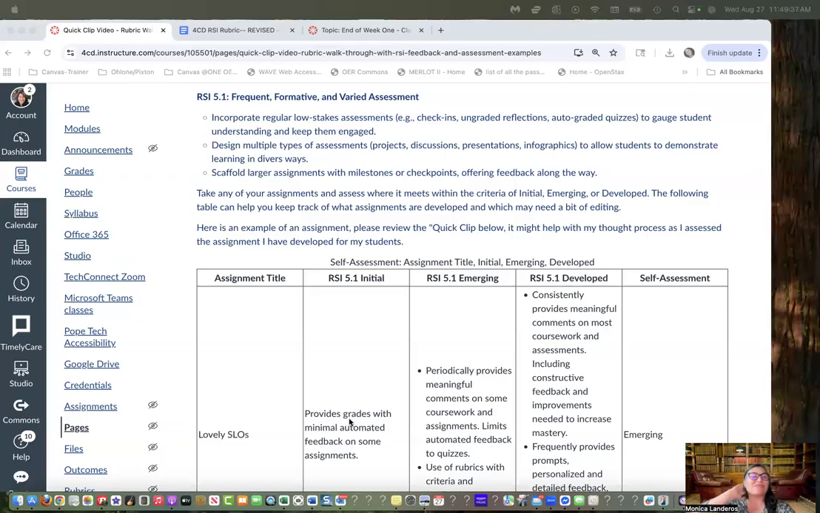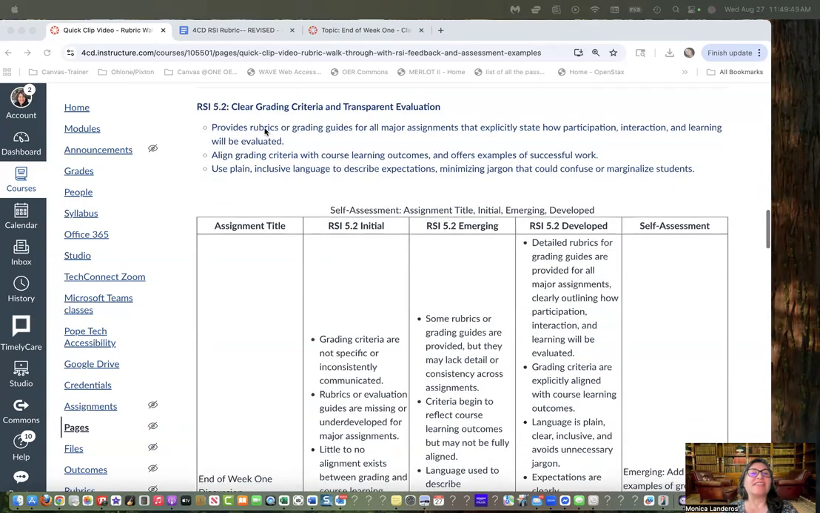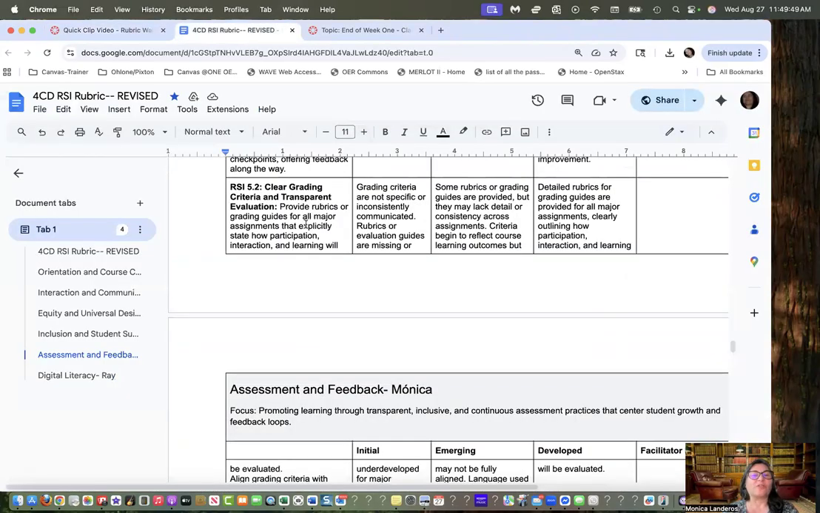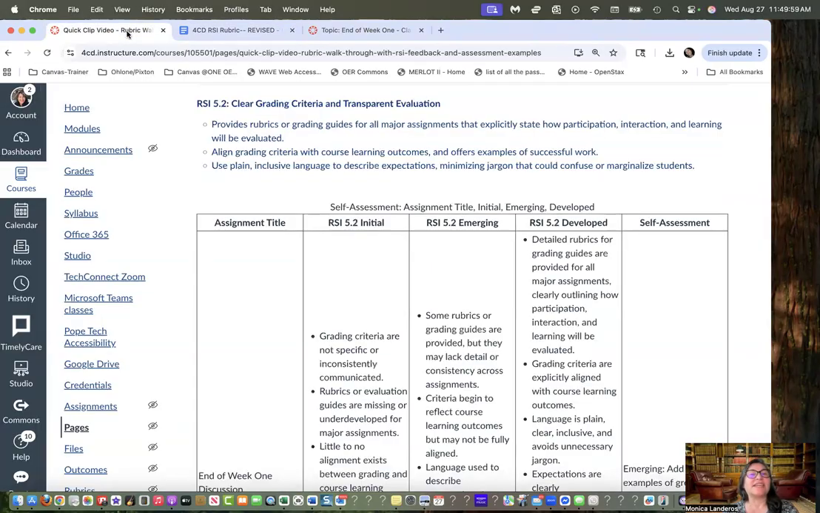So let's see. Here, what we have is going to be RSI 5.2, actually, and that's clear grading criteria and transparent evaluation. We are going to give you the full RSI rubric so that you have that to use and to take a look at. So here, let's take a look at clear grading criteria and transparent evaluation.